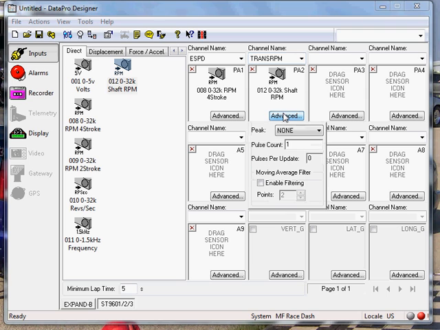All of our collars come standard with 4 magnets in them. If you're using somebody else's collar, please note the magnets or pickup on the unit you are using and put that in as the pulse count. Ours is 4, so we'll update that to 4.